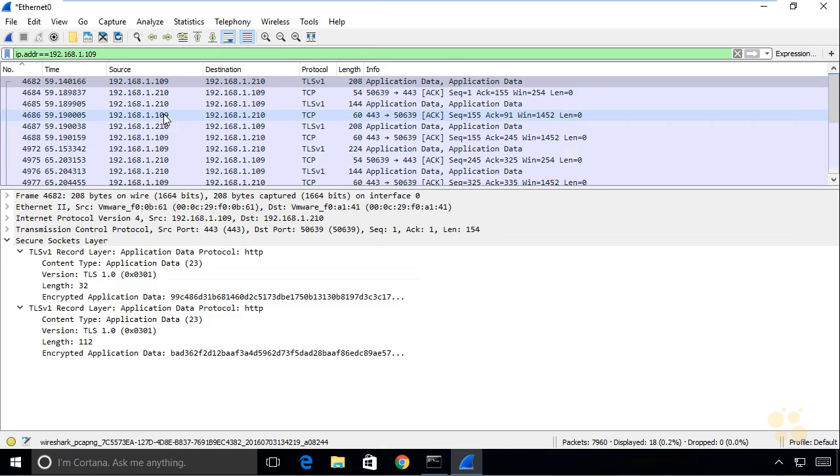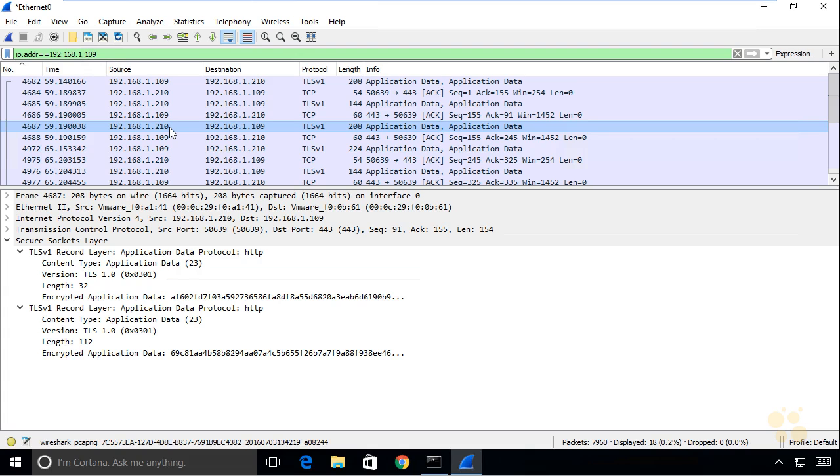So unfortunately for us, it looks like we are not only using the well-known port of 443, but it's actually using encryption based on the output here in the protocol analyzer. So even though we can capture this data, we may never see this as malicious traffic just based on the well-known ports that were used.